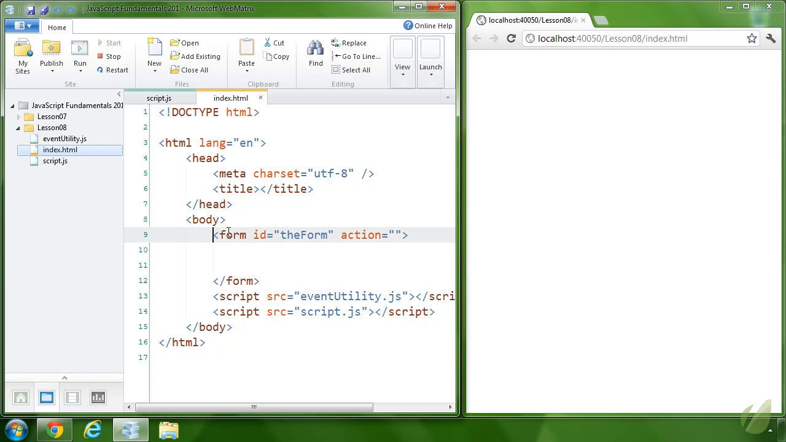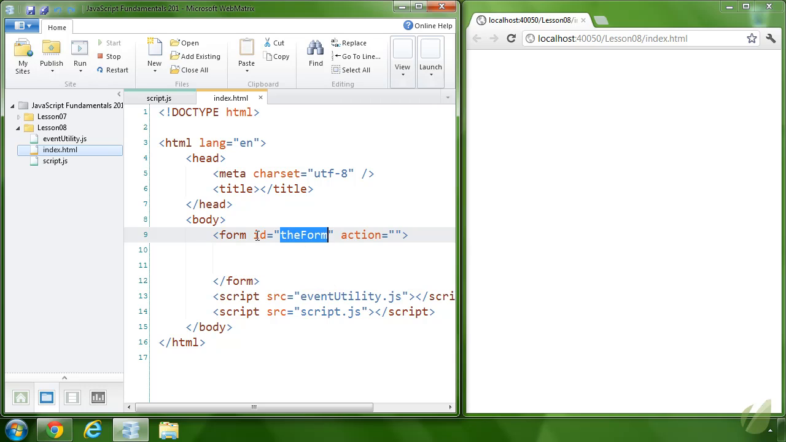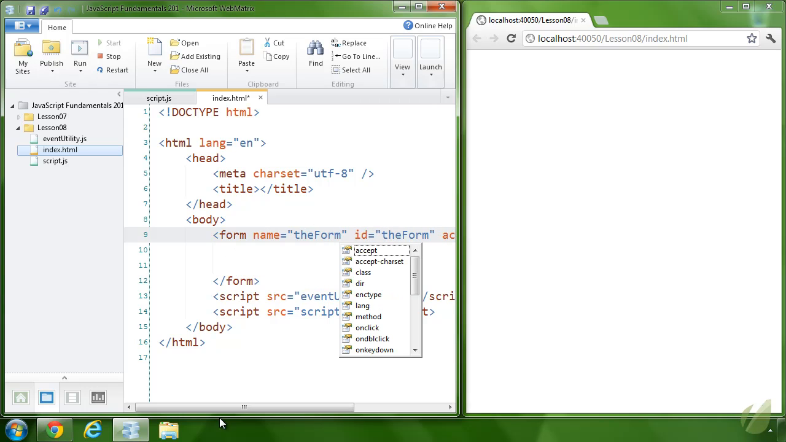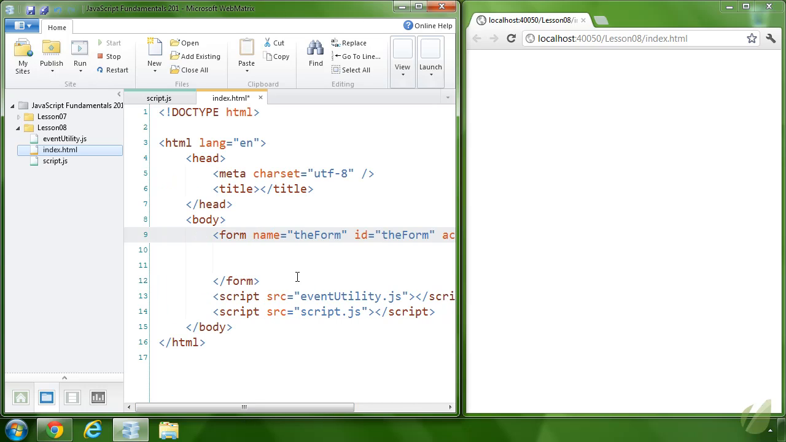It's very simple. We just have a form element inside of our page. It has an ID of the form. We can also specify the name attribute. So let's go ahead and add that as well, because that's typical of what you will find within an HTML document. And then the action is set to nothing, because we're not going to send this form to any server-side application. We're just going to work with the form as is.